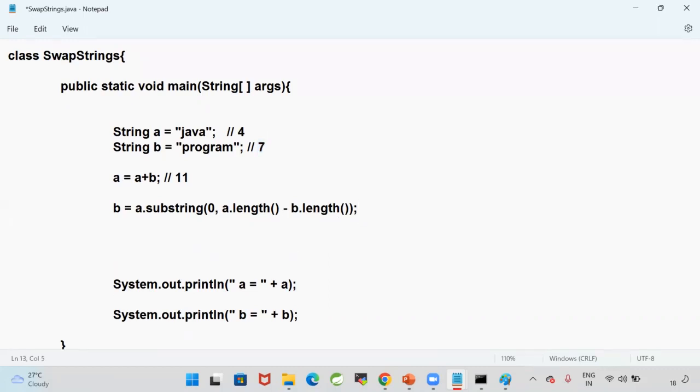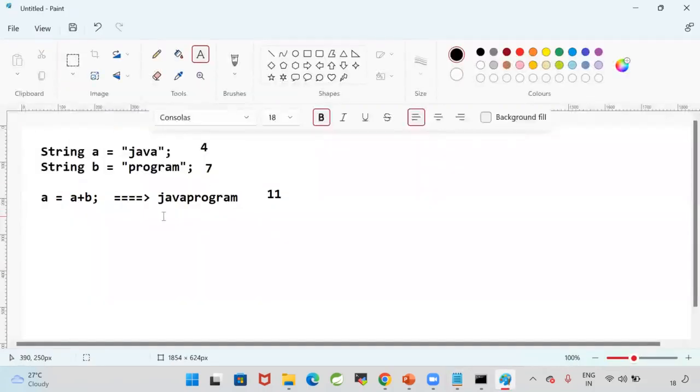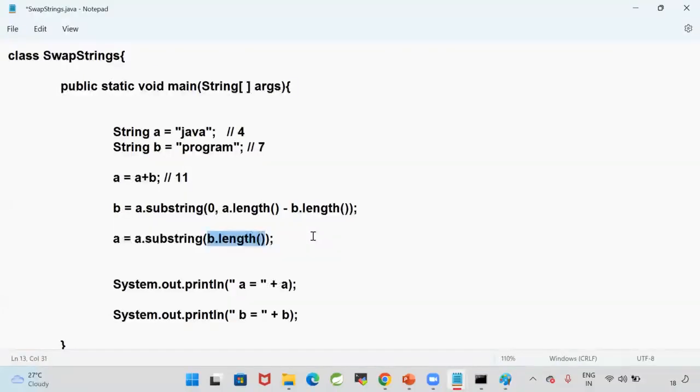Now here I got the B value. How can I get the A value? A is equal to A dot substring of B dot length. What is the B length? 7. That means I am passing directly 7. If I pass directly 7, what will happen? It is going to take from 7 to the end of the string.